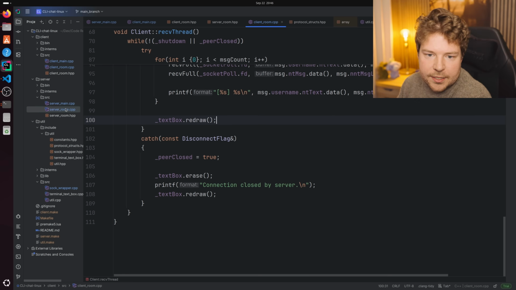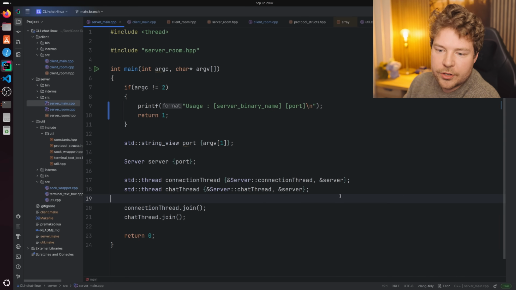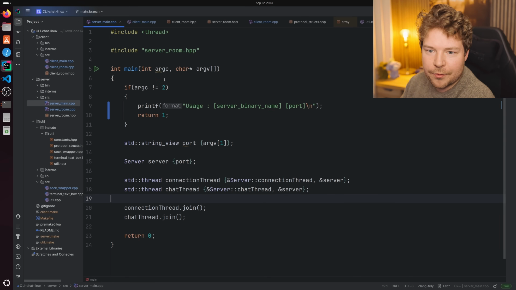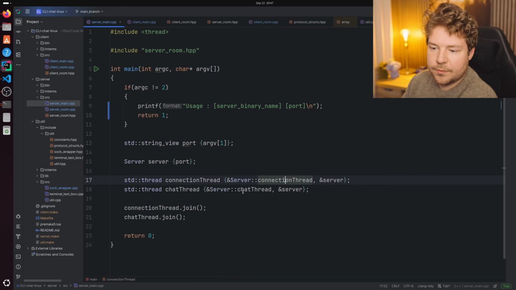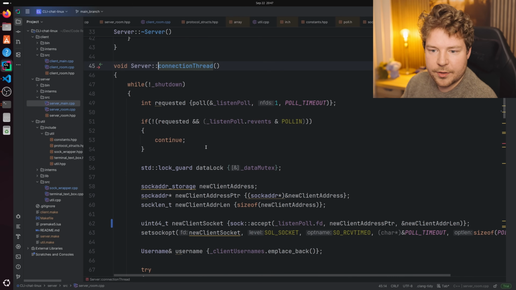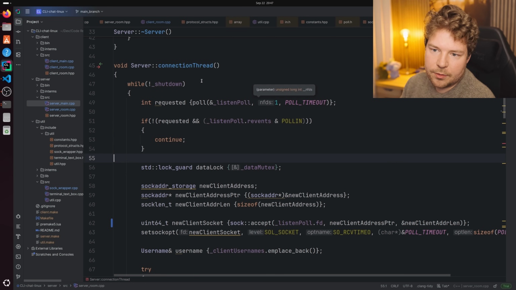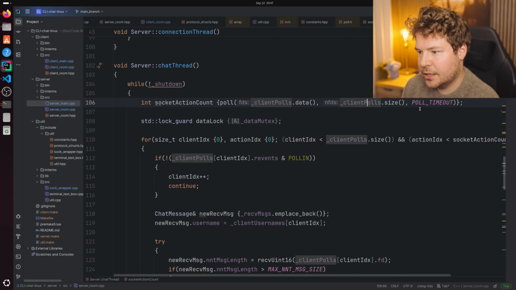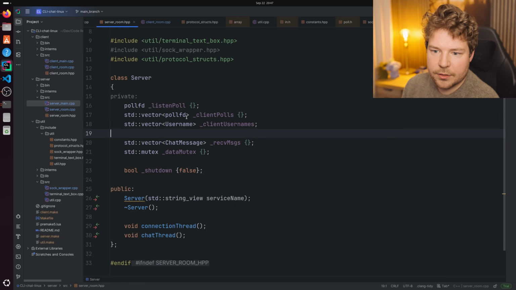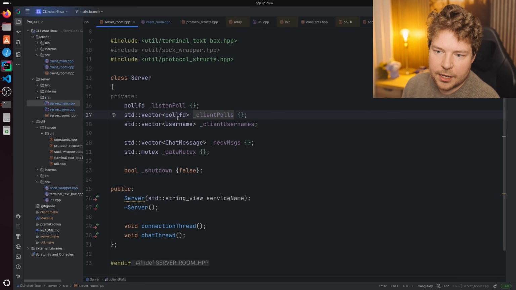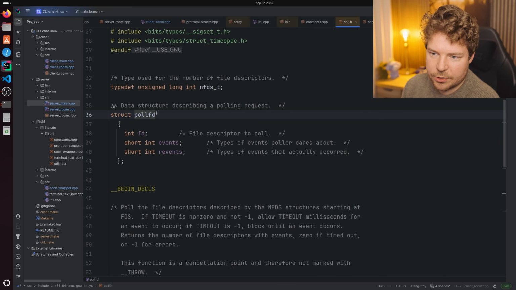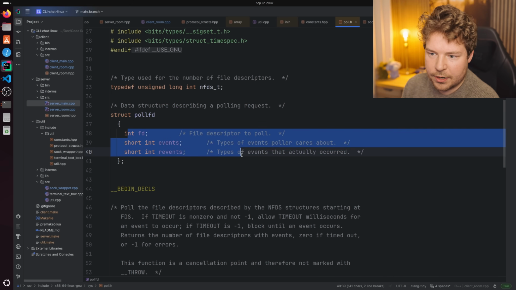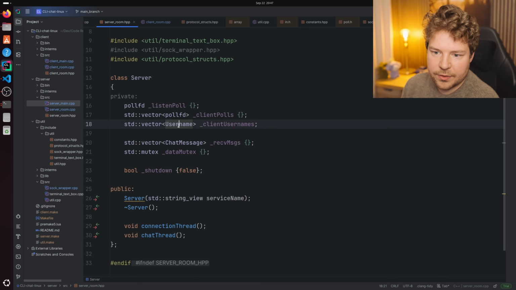Okay, let's have a quick look at the server as well. Again, inside server main, we're also setting up the threads in the main function, but then having them start functions inside the server class for some reason. Very, very similar over here. We've got this connection thread and the chat thread, client polls data and the size. So we've got a vector of client polls, which is poll FD, a data structure describing a polling request. And then we've got client usernames over here as well.